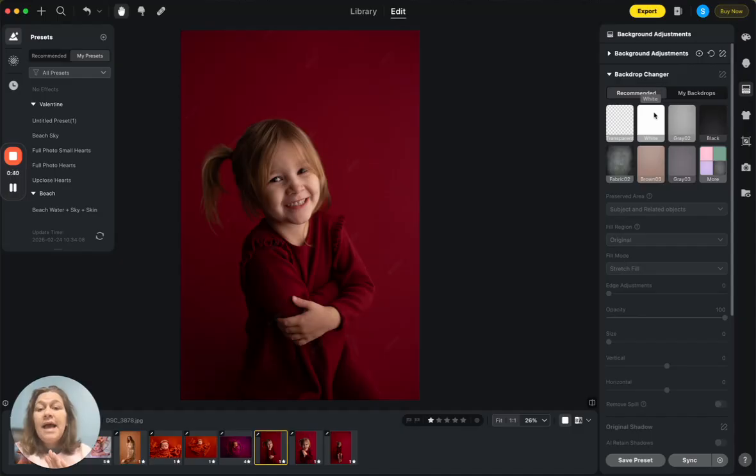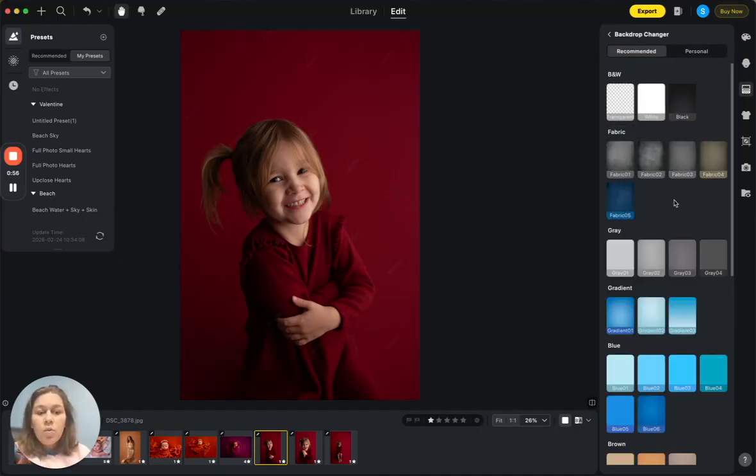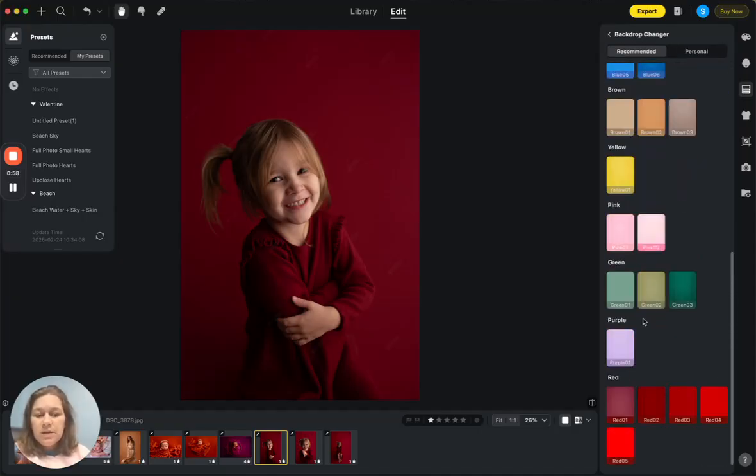I personally have created some backdrops in Photoshop. I've made some in ChatGPT, and I've also bought some on Etsy. So I have a couple different kinds. First, let's start off with what Evoto has in here. This image, I've already cleaned up the background, and we're going to click on more and just look at the different options. Okay, so let's say we want to go with this red one.